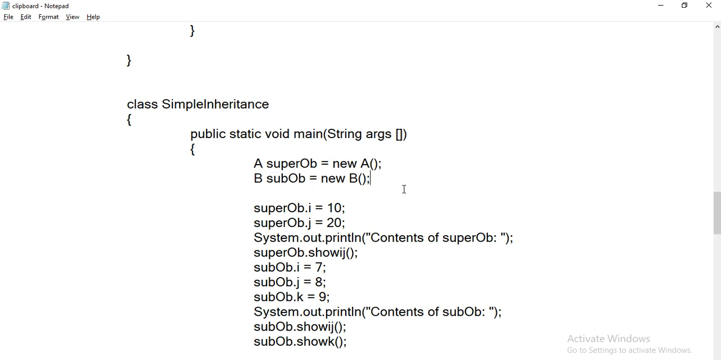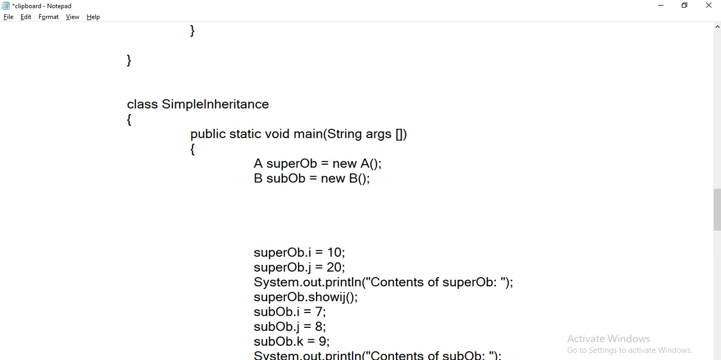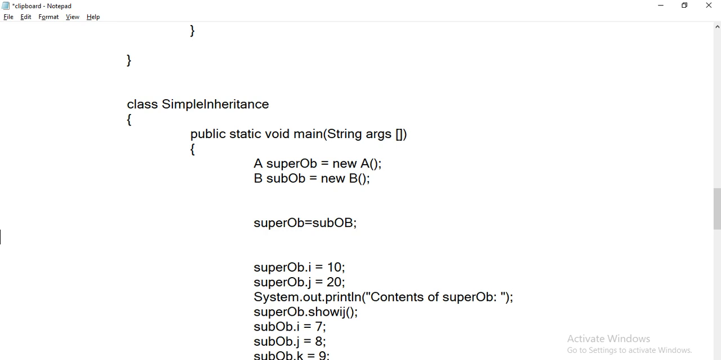Now there is a possibility that we can assign the child class object to the parent class reference variable. See how to do this. If I write superOB equal to subOB, here subOB is an object of a child class, and this is now pointing to a superclass reference variable.